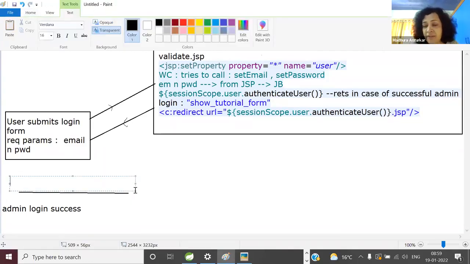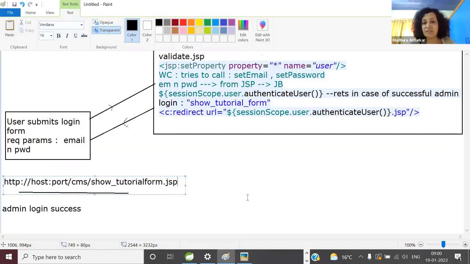This URL is a redirect URL coming from the client. So HTTP, same host, same port. Suppose I'm calling it a CMS, a content management system. After that, what will it be? Show tutorial form. Prashant, you just forgot the .jsp extension. Absolutely correct. So it is going to be showTutorialForm.jsp. It's not a URL pattern, it's not a servlet which we are developing. It's going to be submitted to your JSP, correct? So this is the next request.